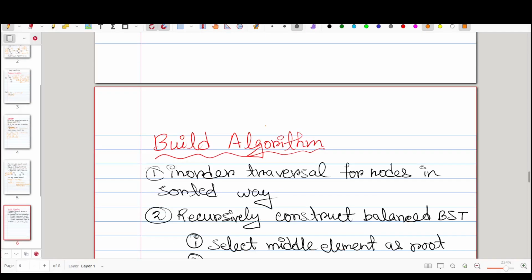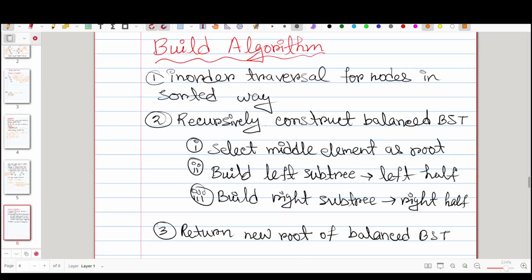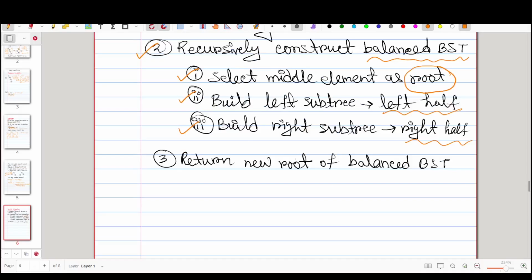Now let's come to the algorithm part. First of all, we traverse all nodes in inorder to get them in sorted order, and second, we recursively construct the balanced binary search tree. As I already mentioned, we select the middle element as the root node for each subproblem, build the left subtree from the left half and the right subtree from the right half, and at last we return the new root of the balanced binary search tree.